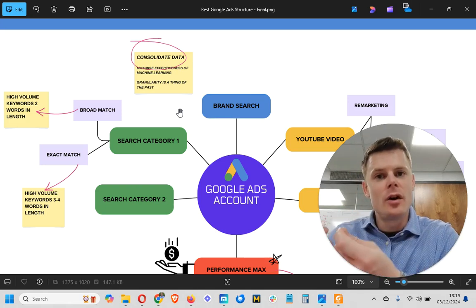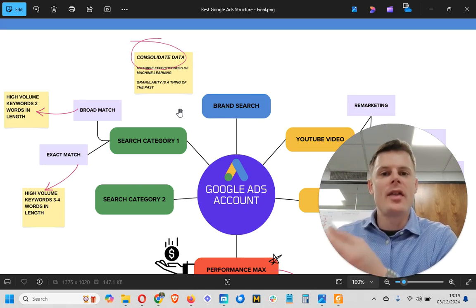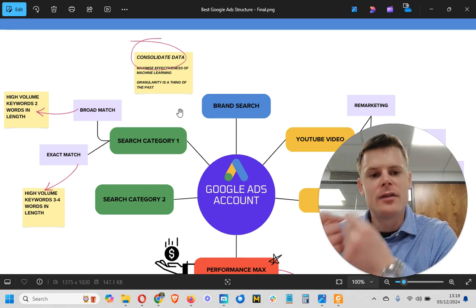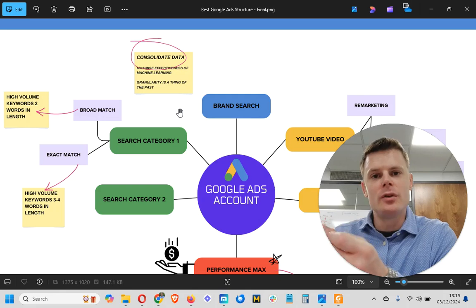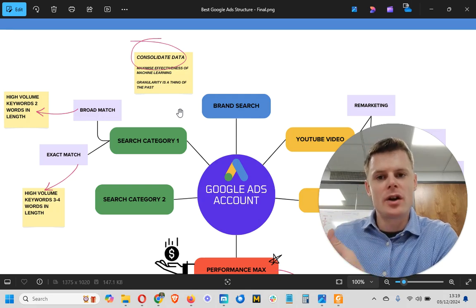That campaign is going to learn a lot quicker. The decisions made by the AI are going to be a lot more effective and a lot more efficient, and therefore you're going to get better results a lot more quickly from that structure.